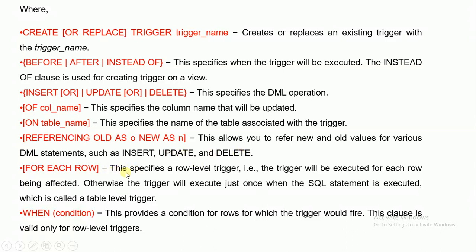And FOR EACH ROW specifies a row level trigger, which is one kind of trigger that we'll see in the next slide. So the trigger will be executed for each row being affected, otherwise the trigger will be executed just once on the whole table. And WHEN, that is, on which condition the trigger is going to execute, will be decided by the WHEN condition.